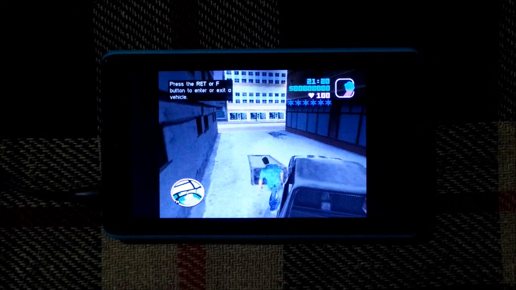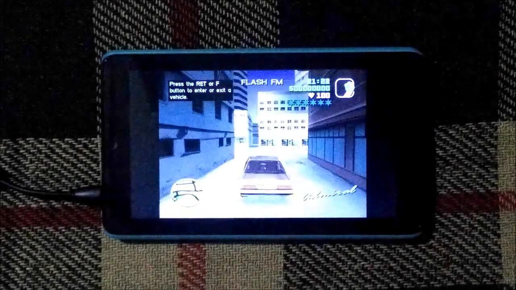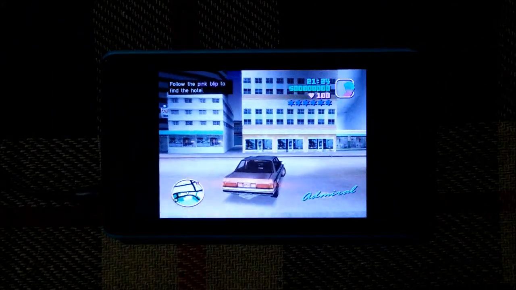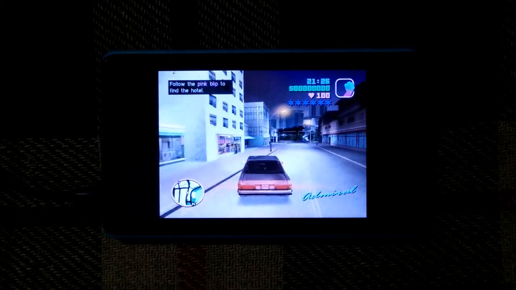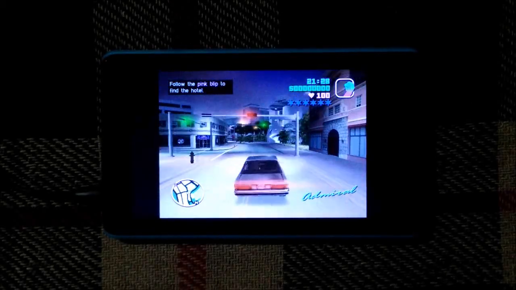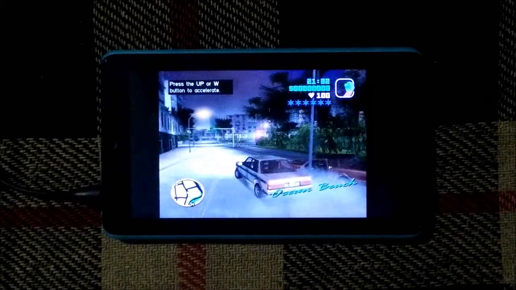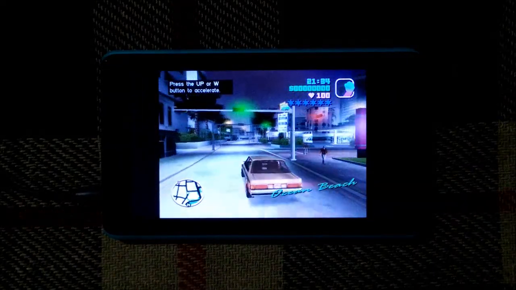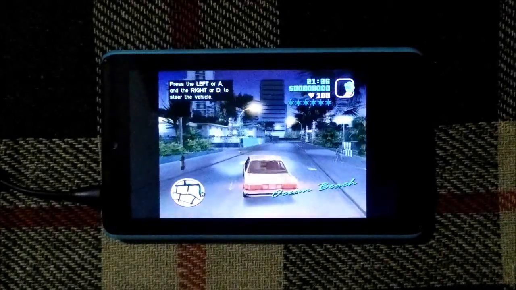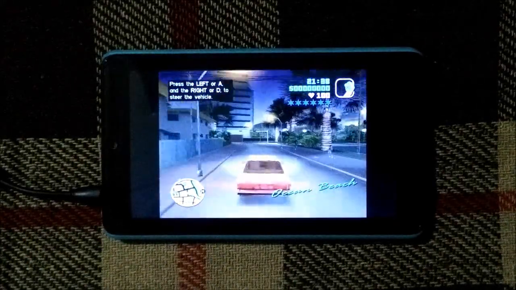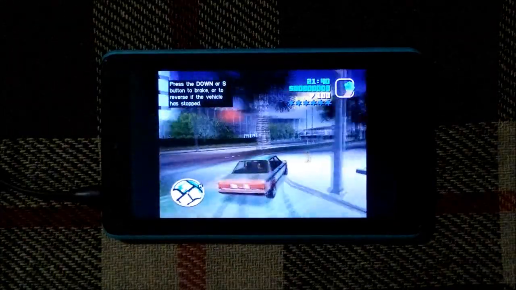Okay, so as you can see, we are in the car. Yes, it's pretty nice and running pretty fine, no lag or issues. So as you can see, it is running it pretty well.